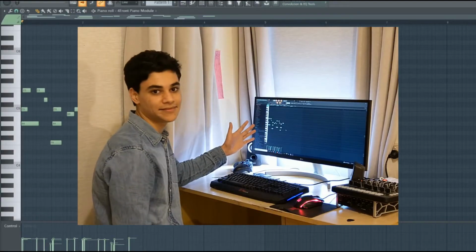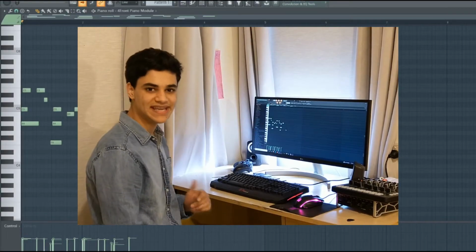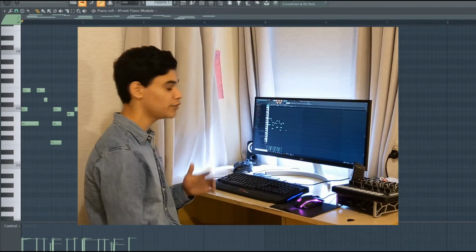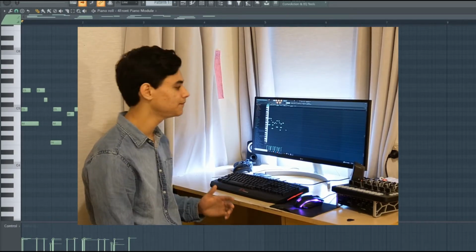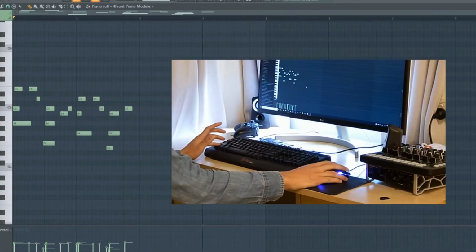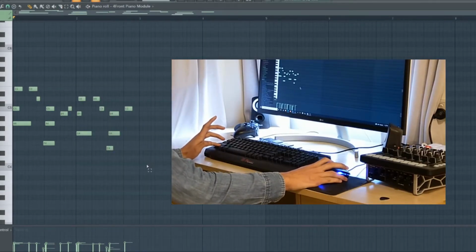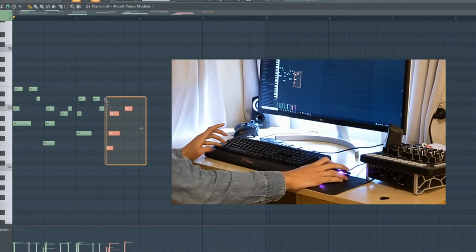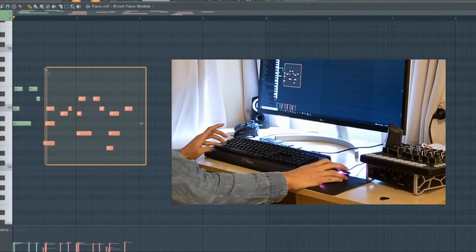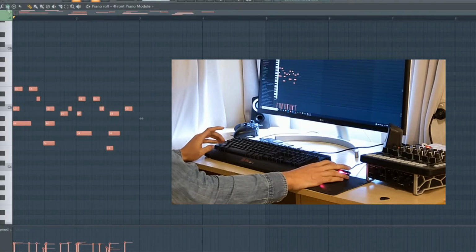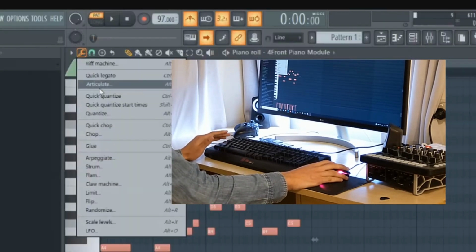If you want to select some of these notes, a quick and easy way to do this, rather than permanently going to the selection tool, is simply to press Ctrl and left click, and then drag. This temporarily takes you into the selection mode, which allows me to select these notes, and I'm just going to go quantize.